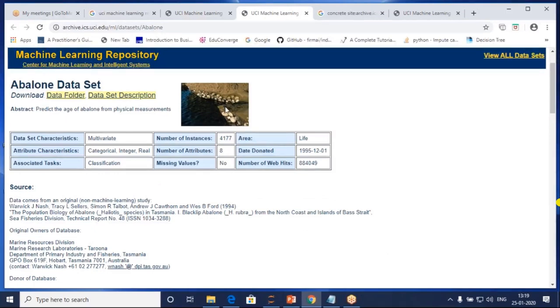A Ballon is what? It is just like a tortoise species. A Ballon is a species which lives nearby a lake or water pond. And here, what we have to do, here we are having 4,177 rows, and the number of attributes is 8. Okay. Predict the age of a Ballon from physical measurement.